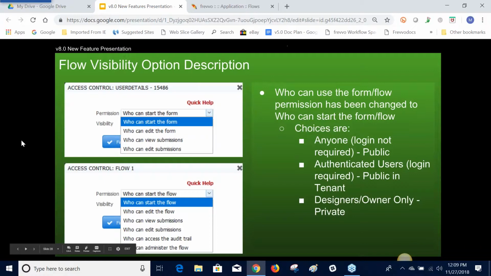And the last one I want to discuss is I just want to make you aware that the access control list descriptions have changed. They still do the same thing, but we're calling them different things now. So prior to 8.0, the first permission in the access control list used to be who can use the form or flow. Well, we changed that to who can start the form or flow. But the truth is, the choices, even though they've got different text, are still the same.